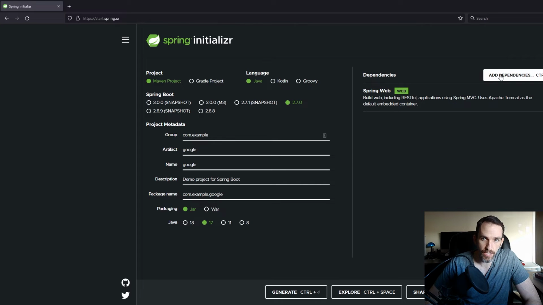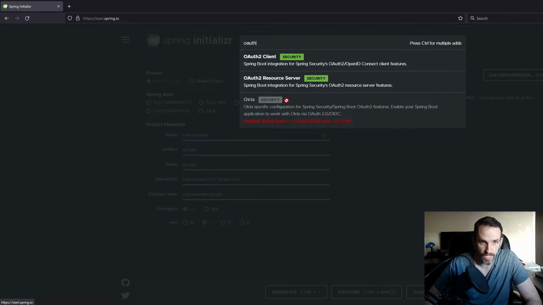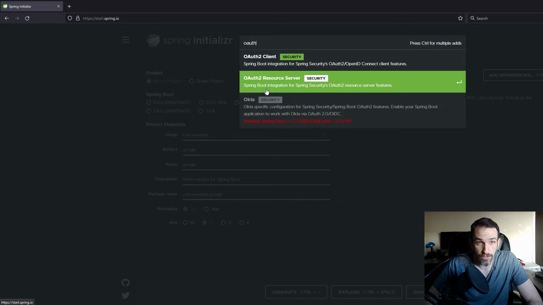And the other one, let's go ahead and see what they have for OAuth. So they've got an OAuth2 client. They have this Okta one, which looks like it requires a different version of Spring Boot. So not that, but also we're doing Google here. And there's OAuth resource server. So for this one, this is about using OAuth resource server features. I'm not looking to do that really. I'm just looking to integrate with the Google login.